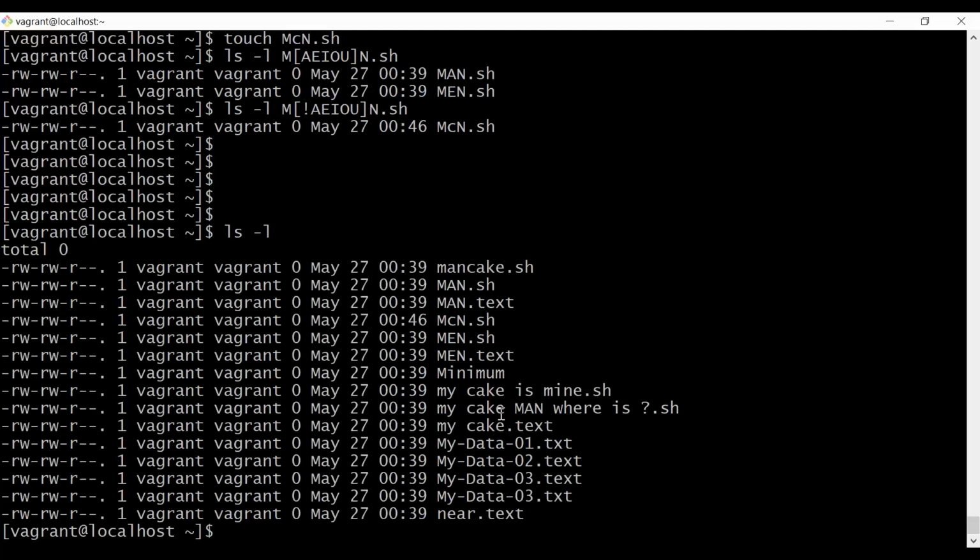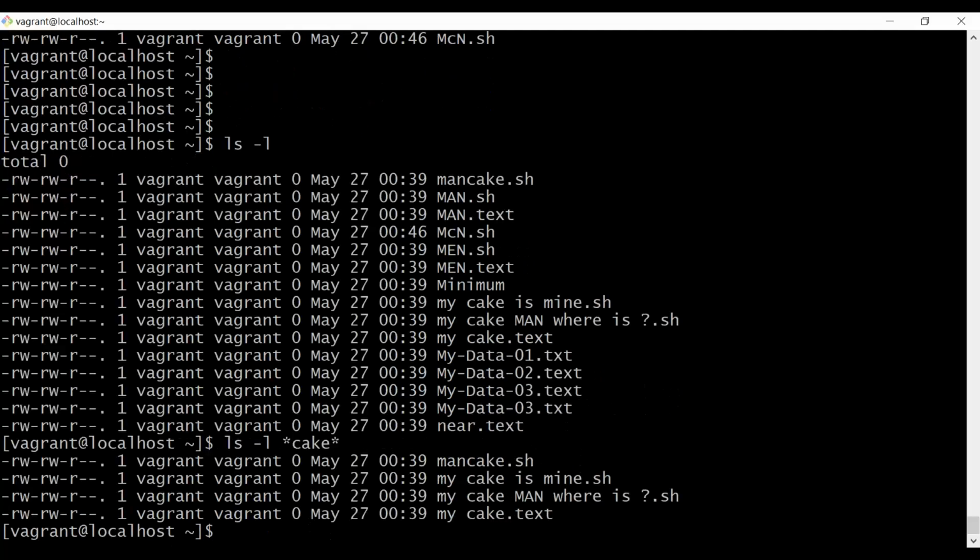So you need to print all the files which have the cake string, irrespective of the files and the file lengths. Then one simple approach we can use is ls -l asterisk cake asterisk, right? Yes, we got all the files which have cake as a string within the file names. Yes, that is the one thing which is helping.